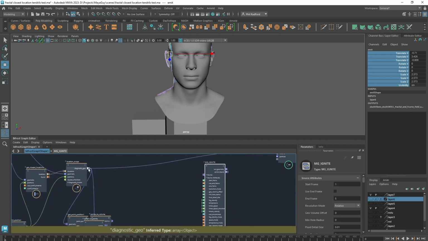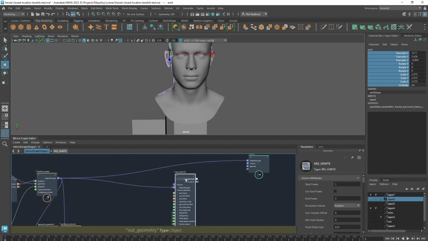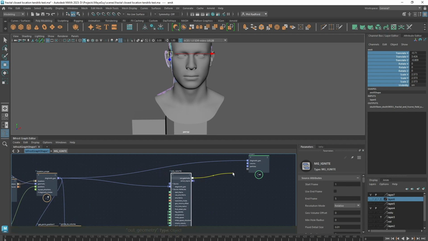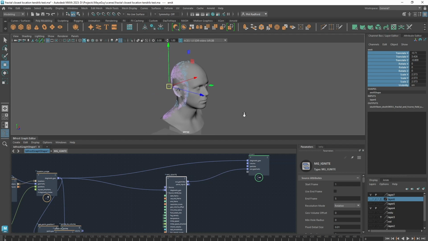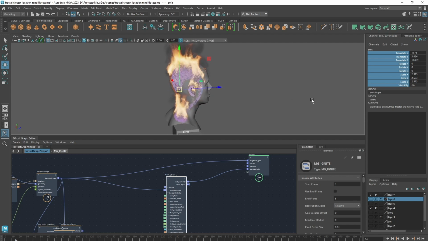Anyway, so with that, we'll get location scope and we'll plug that into the source, and we will put the output into the output and rewind and play, and we get fire in the same way as we would with particles or anything else. So very, very powerful, but very simple as well. It's super simple.